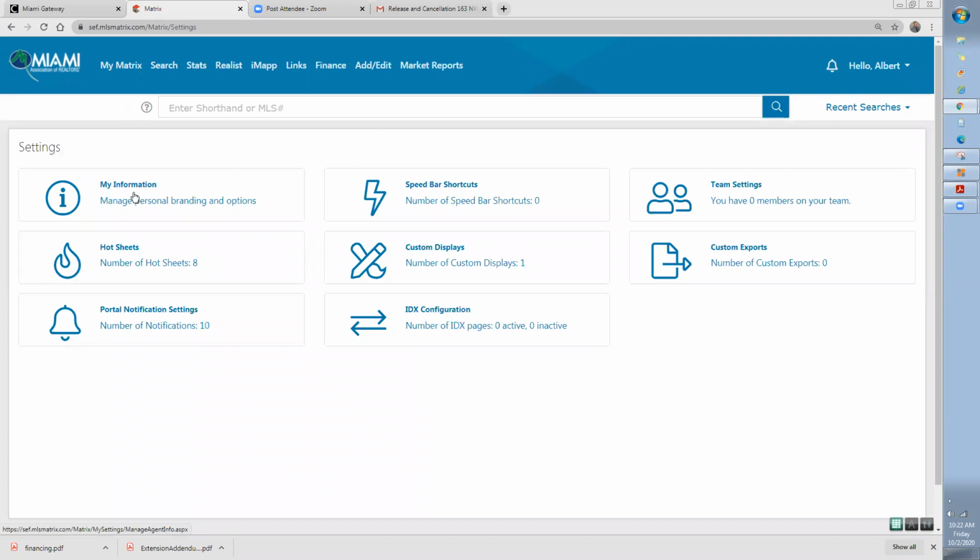One's going to say My Information. You're going to see hot sheets, portal notifications. That's if anybody's been in a portal recently to look at any properties of yours. Speed bar shortcuts, custom displays, configuration of the actual screen, team settings. If you want to create any teams, you can create a team. So this one here, My Information, is most likely the most important one. You definitely want to check this one when getting into My Matrix.